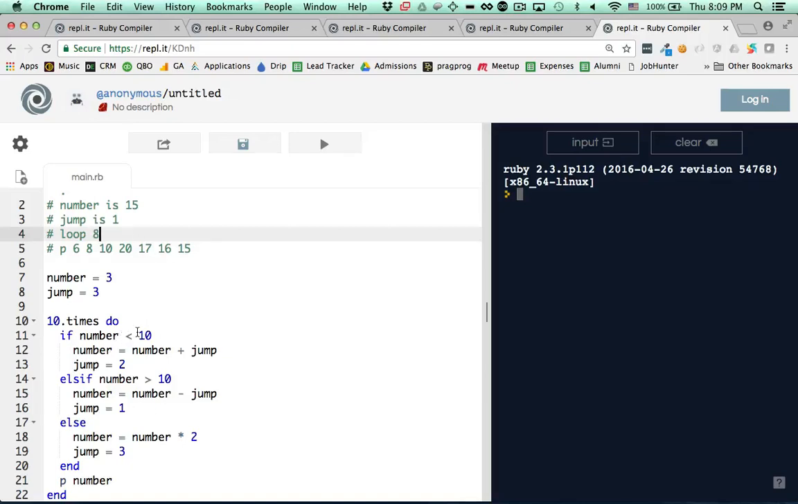If number is less than 10, number is 15. So is number greater than 10? We reduce it by 1. So number is 14. Jump is 1. We print 14. And it's going to be 13 and 12. 12, yeah. Just following that pattern.